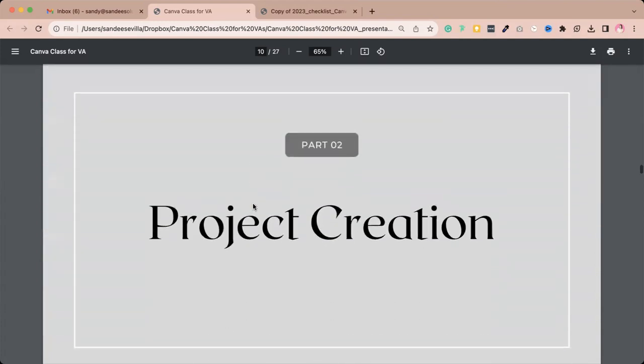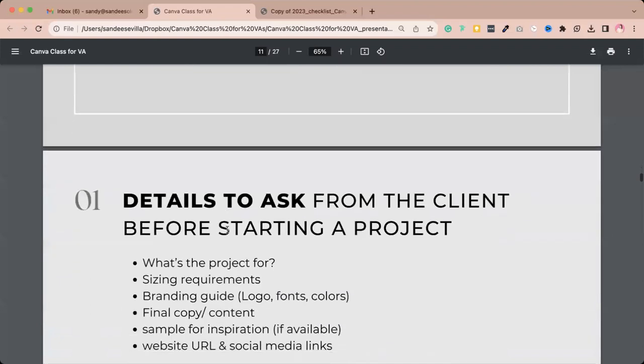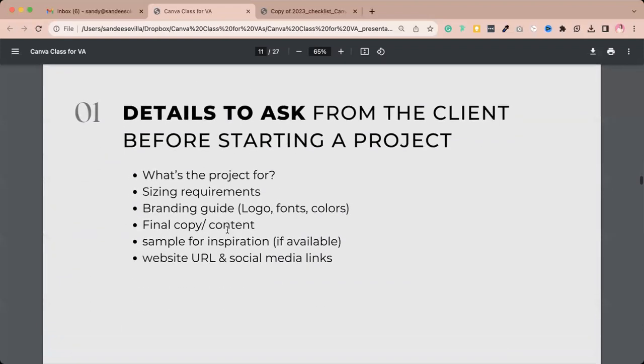All right. So how do you get started? Because with Canva, with doing projects with a client, you cannot just jump into Canva and do the project right away. There are other things that need to be considered, and I listed them out for you. So the very first thing that you need to do is ask for the details from the client for you to be able to get the project started effectively.